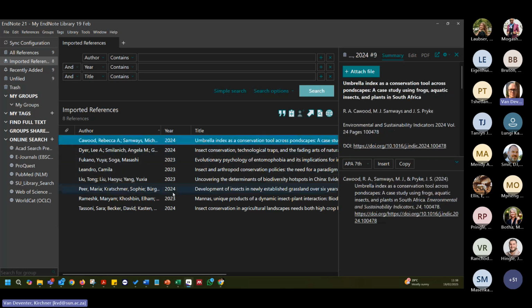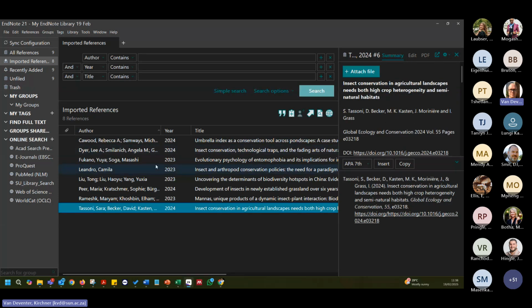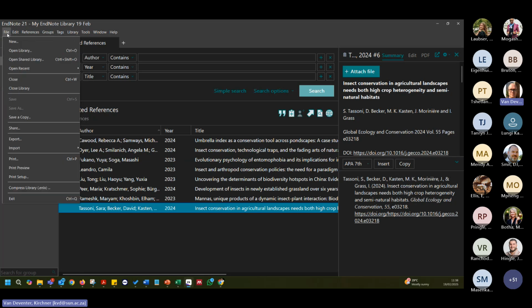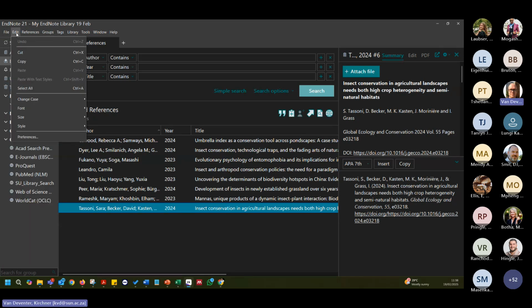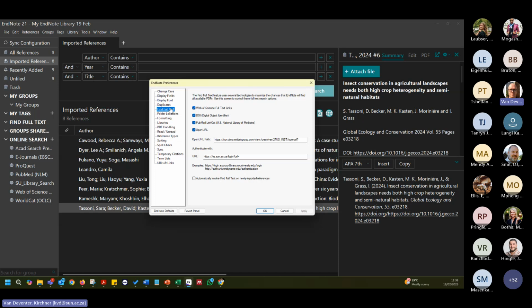So the full text finder, this option here, has got a couple of steps before we can enable it. Because as you can see, we've got these records, but they don't have any PDFs attached. So you will go to your preferences under edit, or if you click on EndNote on Mac in the top left corner under settings, and you'll look for the find full text option here.